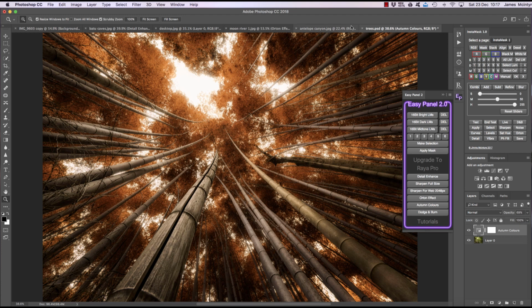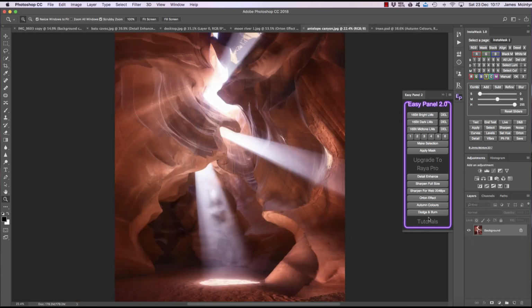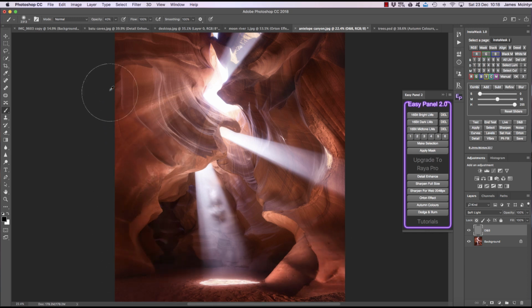And finally, we have Dodge and Burn. So we can press the Dodge and Burn button, choose, let's say, a paintbrush with a black foreground and an opacity of about 40%. And look, we can burn certain areas. We're adding contrast to these areas. Or we can change our foreground to white and we can paint in those areas to dodge them, or in other words, to make them brighter.